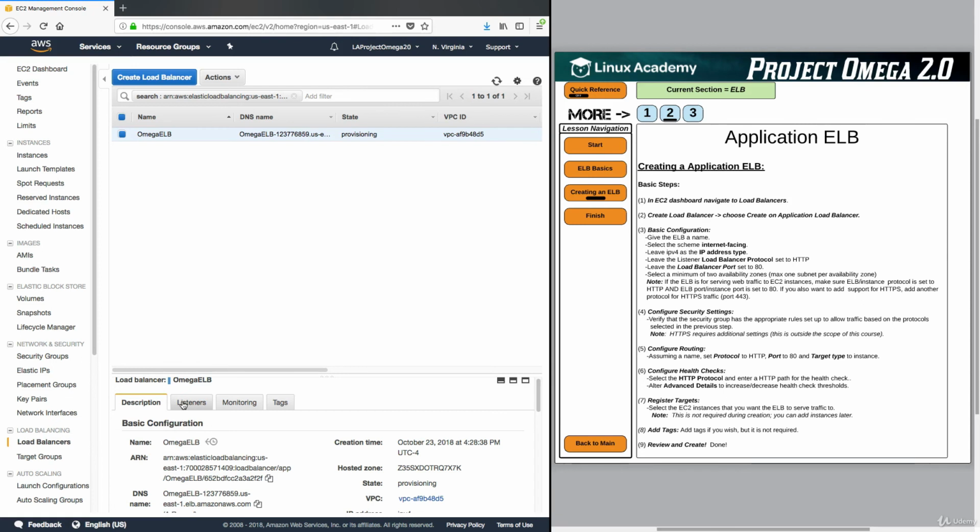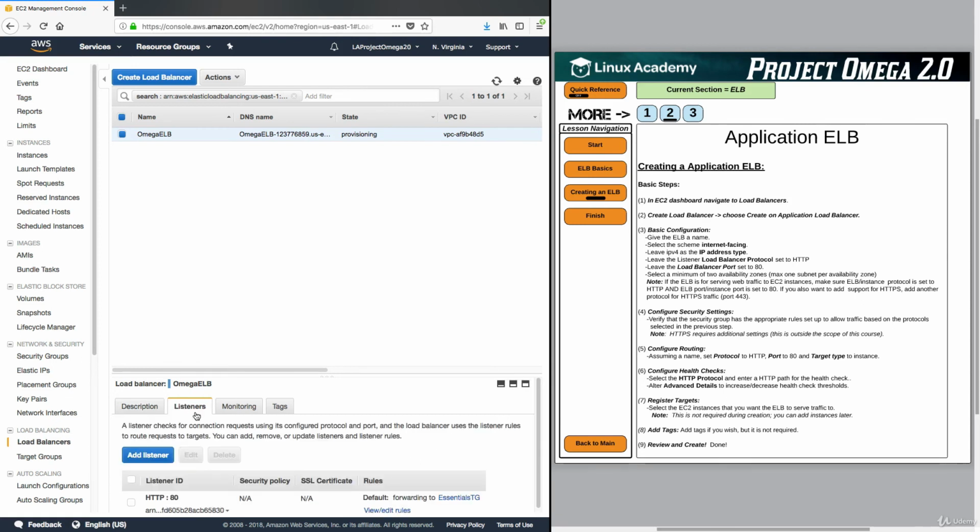So we're going to go ahead and click on Listeners. And notice that we have an HTTP listener here. So you can see our load balancer is all set up. We currently have the one EC2 instance set up as a listener within our Elastic Load Balancer.